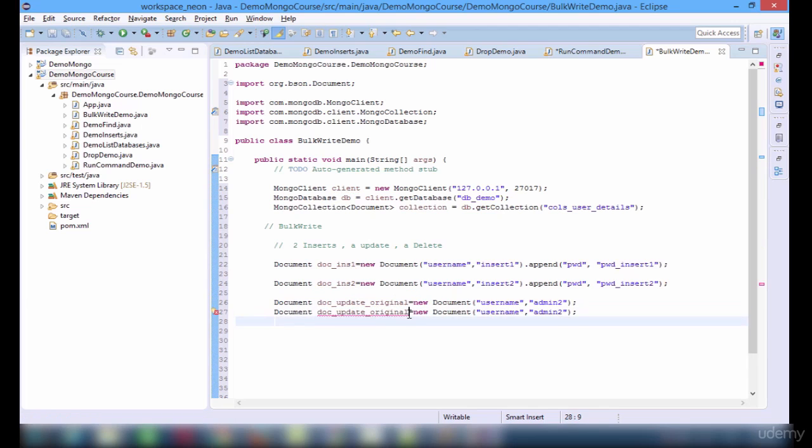The updated one, I mean the new one, is going to have a username admin to modified, and the command execution for setting this is going to be different here. Update command, new document, we have to provide the set operator here, and then the document name. You might have already known about this set operator.